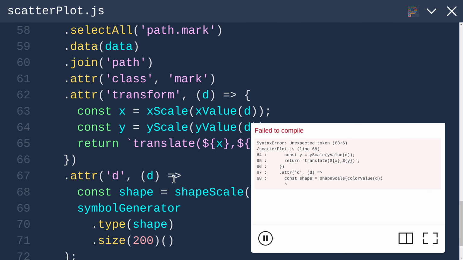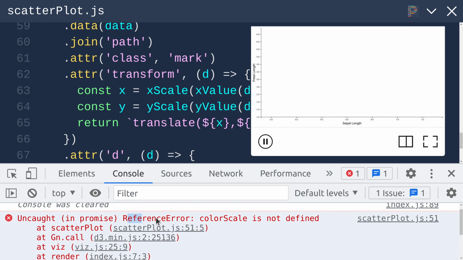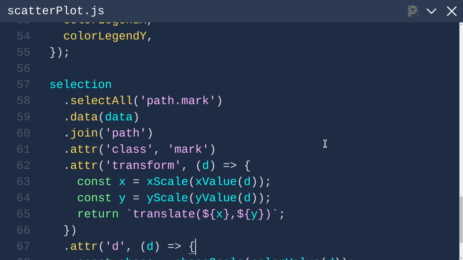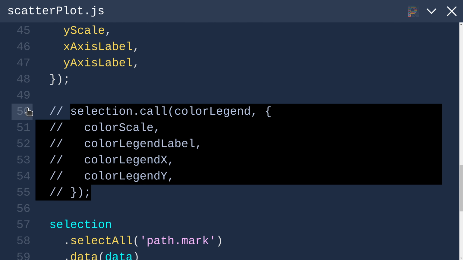Oh, I got unexpected token. Oh, this was using implicit return, but now it's not, so I need to put these parentheses in. Now I get a reference error. Color scale is not defined. Well, where am I using color scale? Oh, for the legend. I'll just comment that out for now.